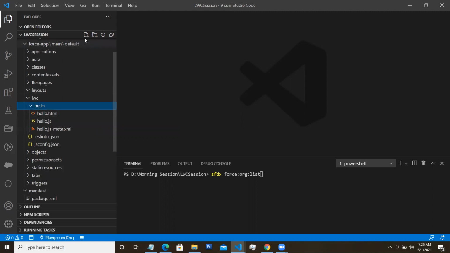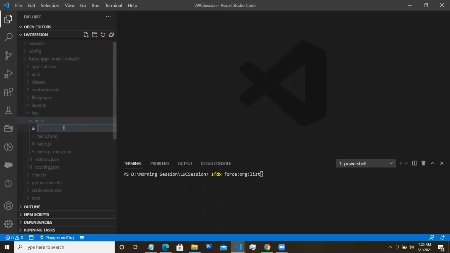This folder is selected. At the top, I can see a new file option there. I'm going to click it. Okay, so now a file will be created. I'm going to give the name hello.css.